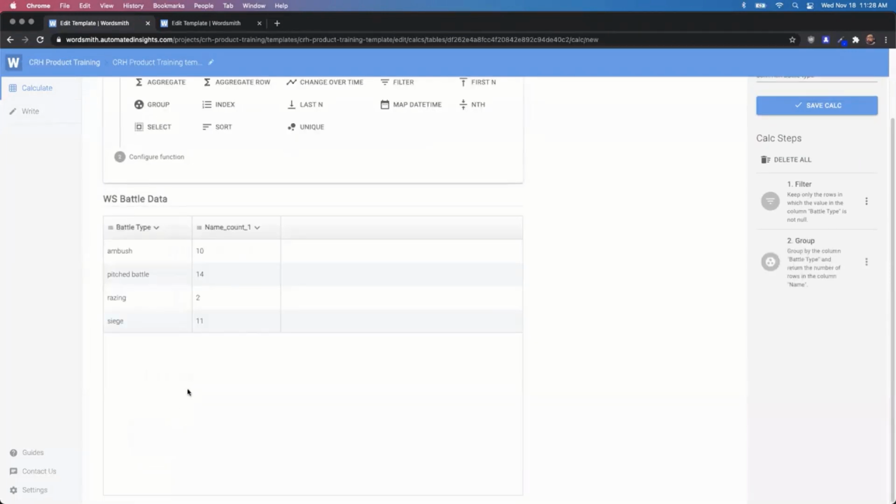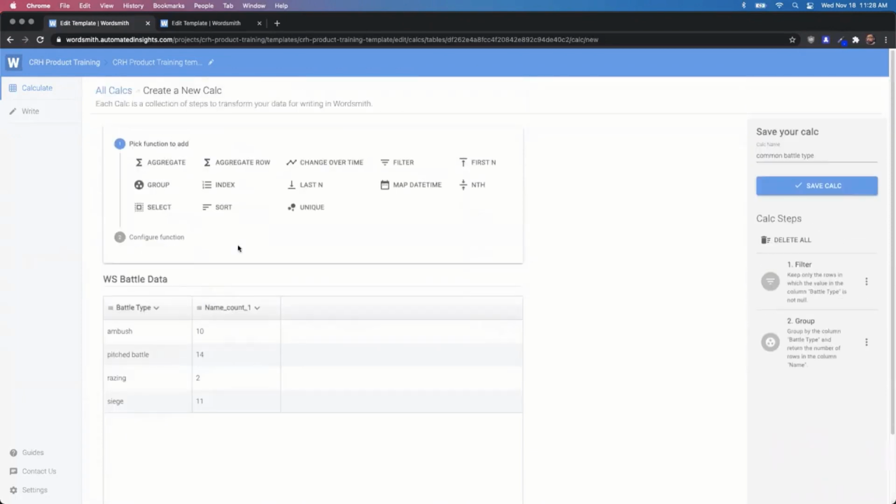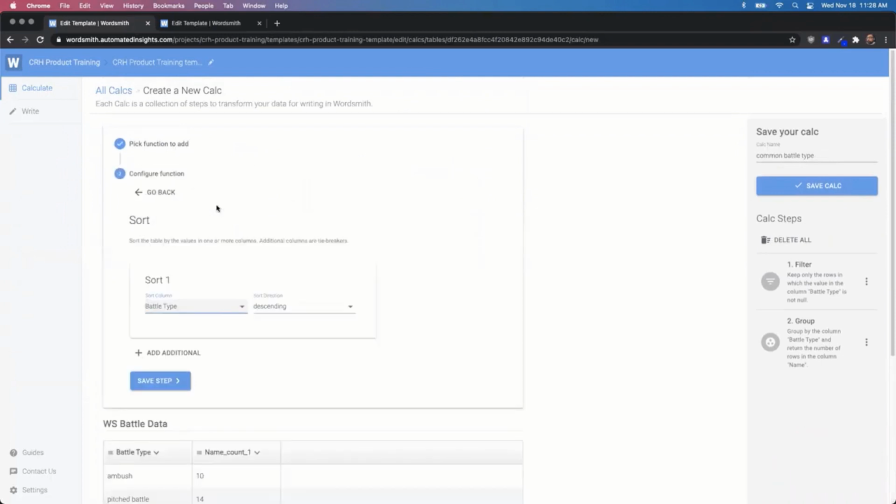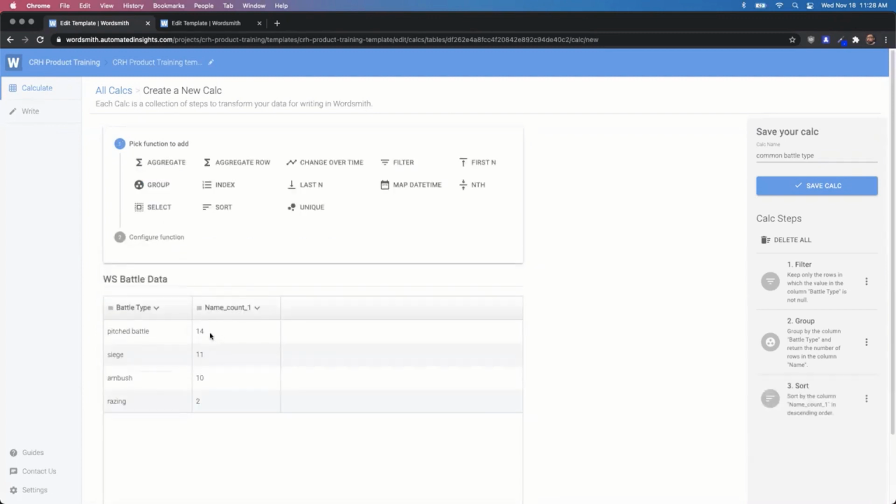Go ahead and save that step. And that's exactly what we get. Here are the different battle types and the number of times each one occurred. If I'm looking for the most common battle type, obviously that would be the one with the highest number. So the next thing I'll do is sort this. I'm going to sort on that count column in descending order. It's going to put the highest one at the top.